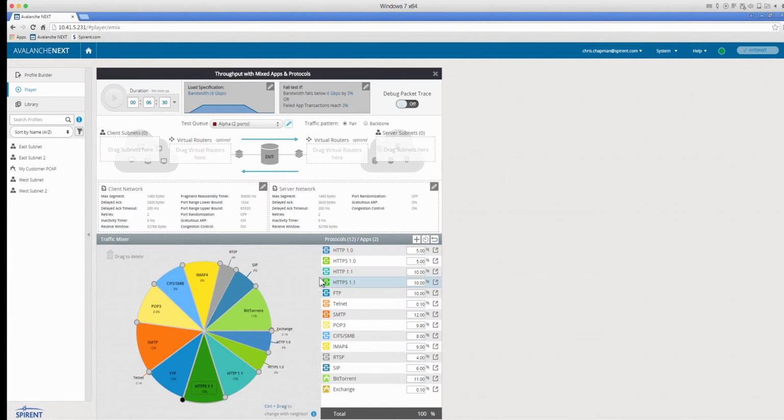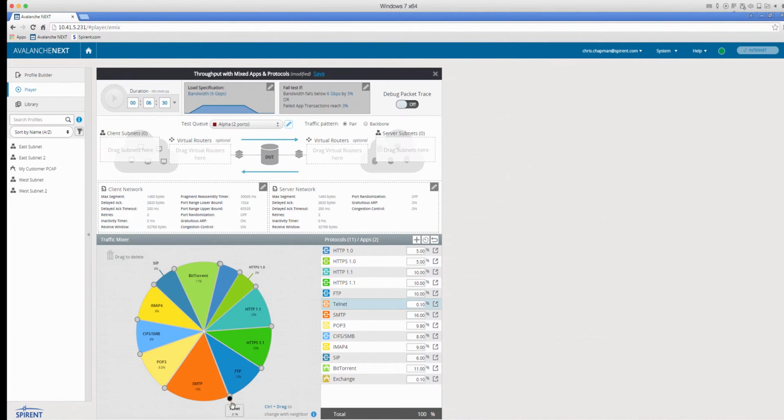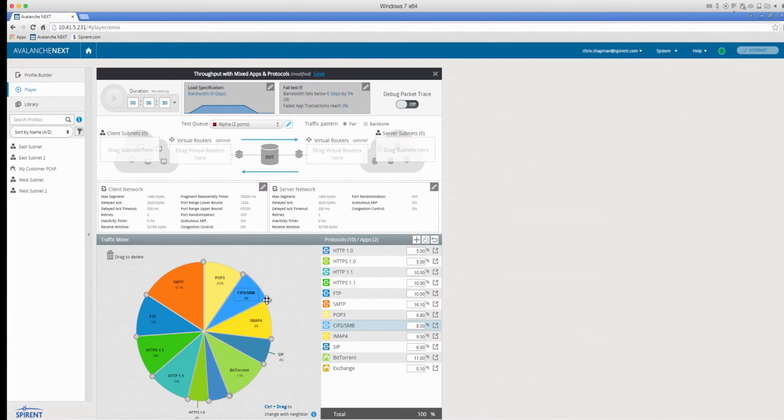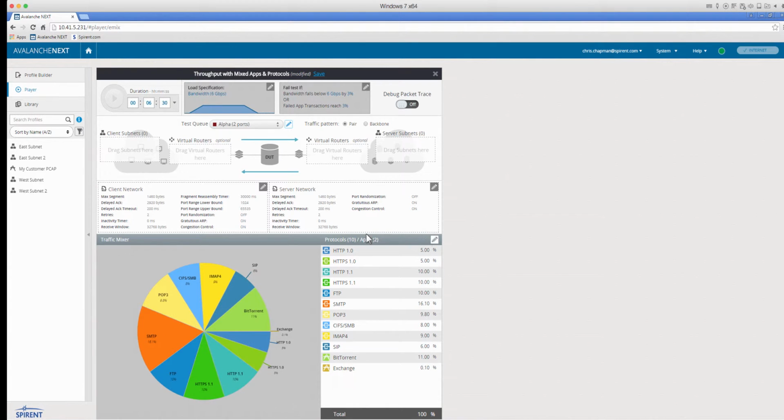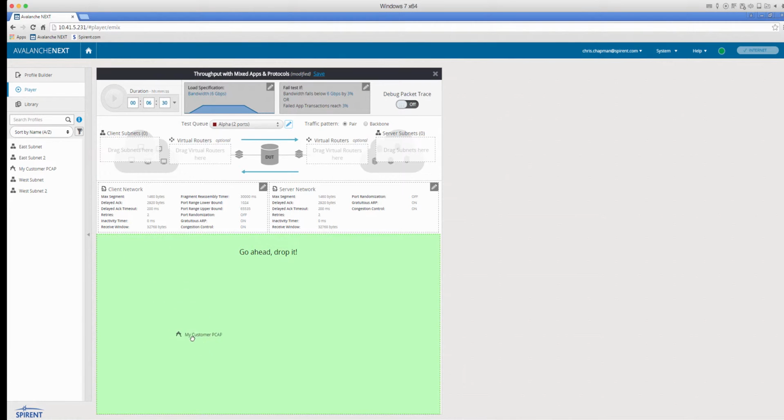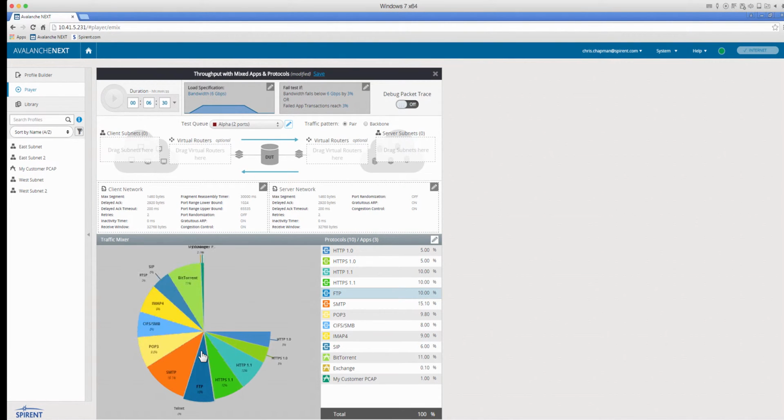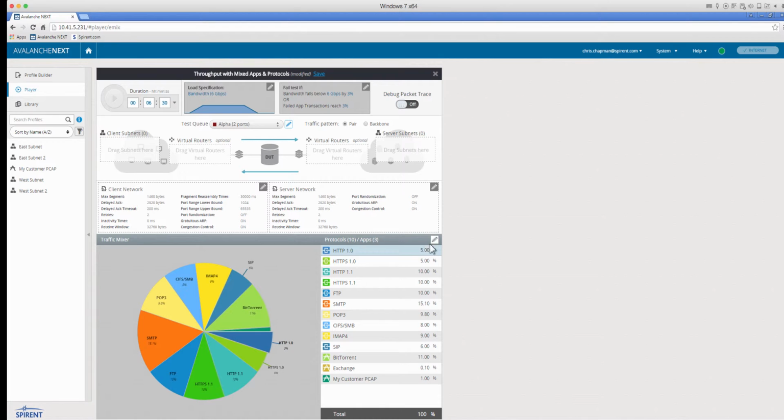So I'm going to go into my editor, and let's say I want to remove some protocols like RTSP and maybe Telnet. I can just drag and drop them to the trash, and I can then go ahead and exit my editor. And now I can take my customer PCAP application and drag and drop it onto the pie chart. And now if I went back into the editor, I could edit the relative percentages of each protocol. They just need to add up to 100%.